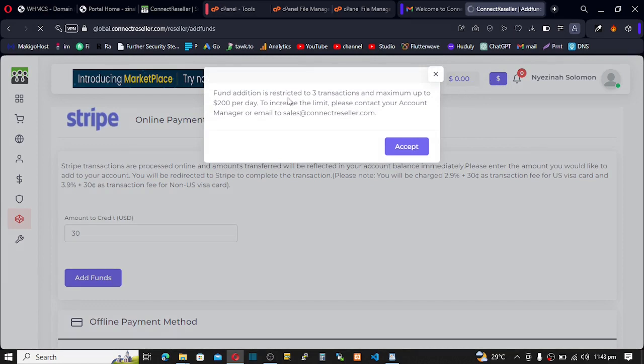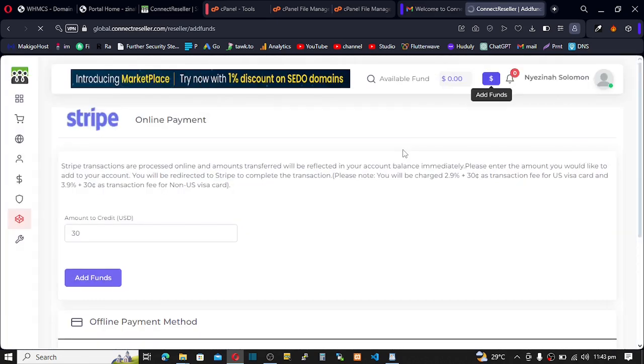Now, funds addition is restricted to 3 transactions and maximum up to 200 per day. To increase this limit, please contact your account manager. Contact this address, all right, and tell them to lift this ban. They'll ask you for some details. Submit those details, and then your account will be lifted. You can also click on accept and then follow up with them with some details.